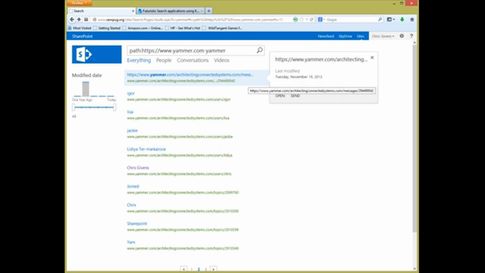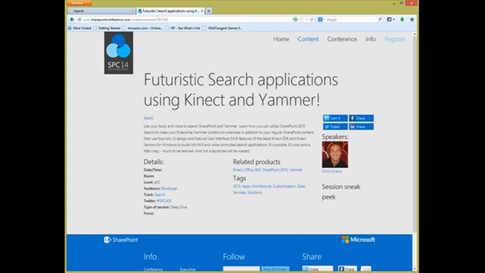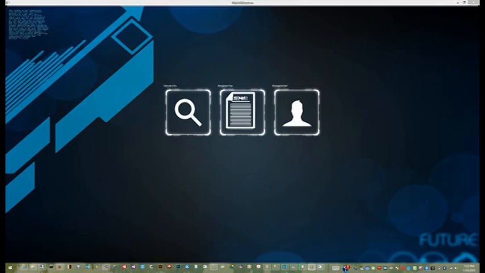And so that's one step of what I'm going to discuss in my session. The second particular aspect of it is talking about the actual Kinect, and once I have all my content sitting in SharePoint, how might I use that content through REST APIs and search to build very cool looking search applications.